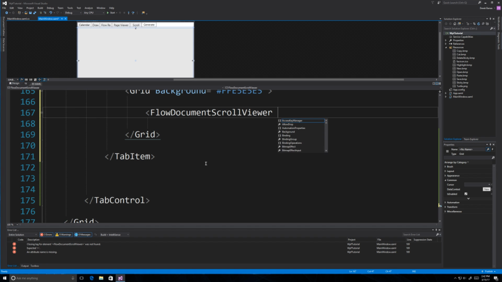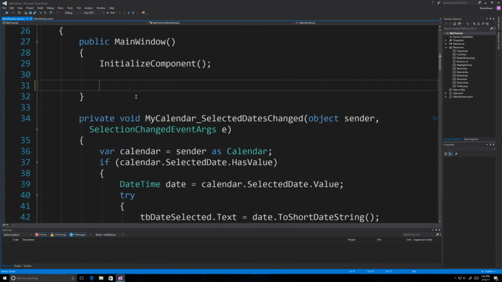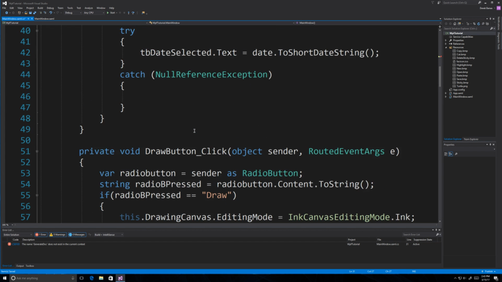And I'm just going to dramatically simplify this. I'm just going to give it a name because I want to dynamically load this. So I'm going to go FD scroll viewer, and then I'm going to close that out. And now I'm going to jump over into the C# code and load that dynamically. All right, so what I'm going to do is create a function here. It's going to be called generateDoc, and it's going to dynamically load all that information.